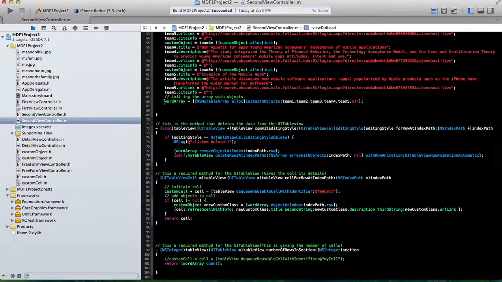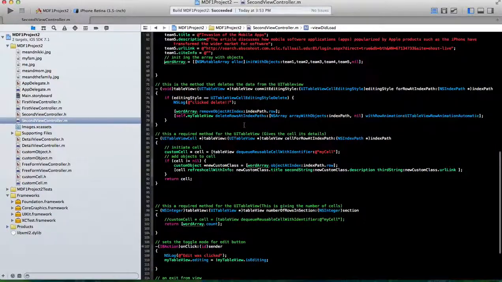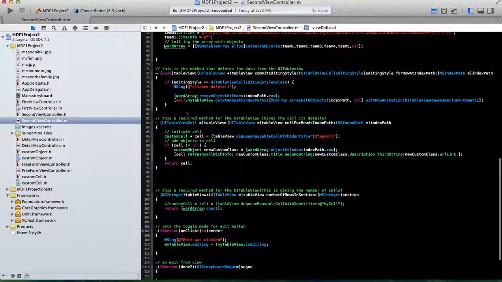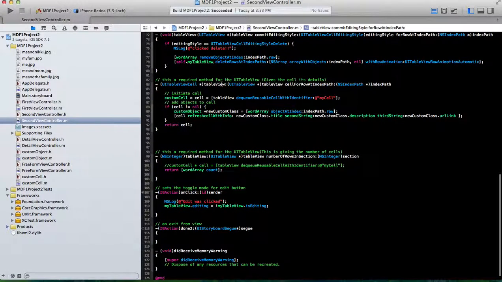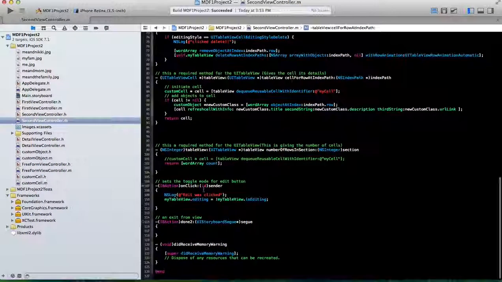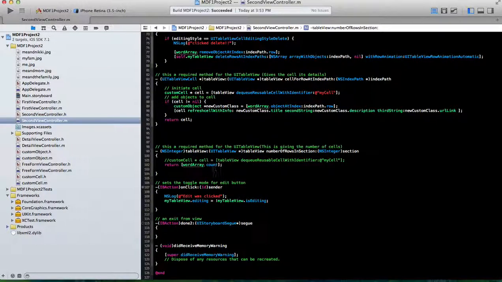Here's my word array that initializes the objects, and that's what's getting loaded into my table view. This is my commit editing. This is what deletes the row from the table view, or deletes the rows at the index. This is one of the methods you have to have for the table view. It's pretty much like our last project. Another one is the count for it. The on click is how you get the editing to toggle on and off. And then my done was my unwind segue.